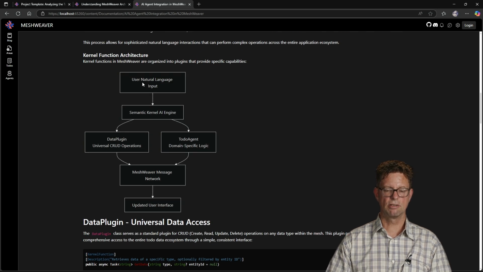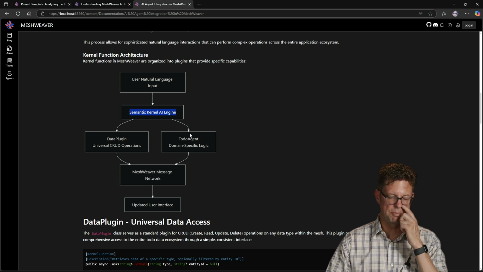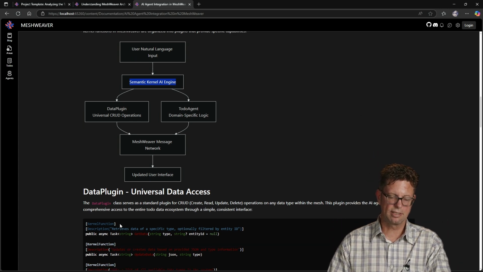But just in a nutshell, what they do is you use natural language input, and then it goes to the semantic AI engine. And then from there, you have a concept of tools or functions. So it depends a bit on the AI provider. They call them differently. And actually, the semantic kernel calls them kernel functions. But it's kind of a way to call back to your code. And we will look at how this works in a second.